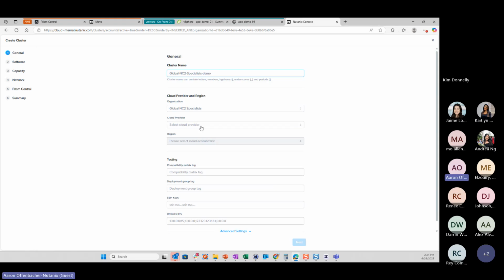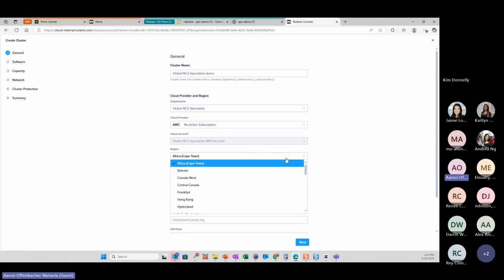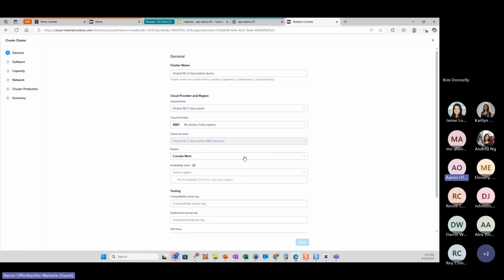We'll pick a cloud account again. And at this time, it's going to allow me to pick a region. So I'm just going to pick a Canadian West region. At this point, it's going to default to availability zone. No, let's go to Canadian Central. There we go. We'll go to CA1. And at this point, I'm just going to go next.